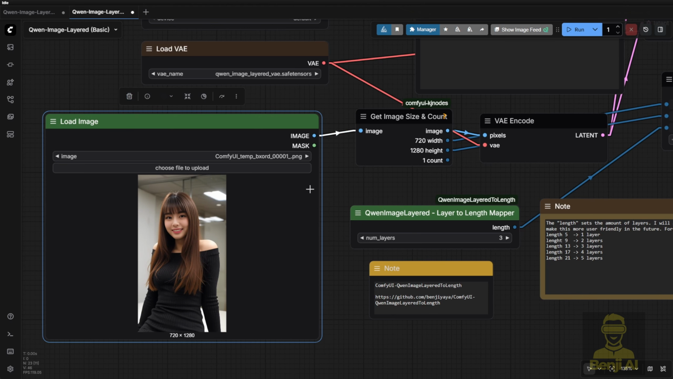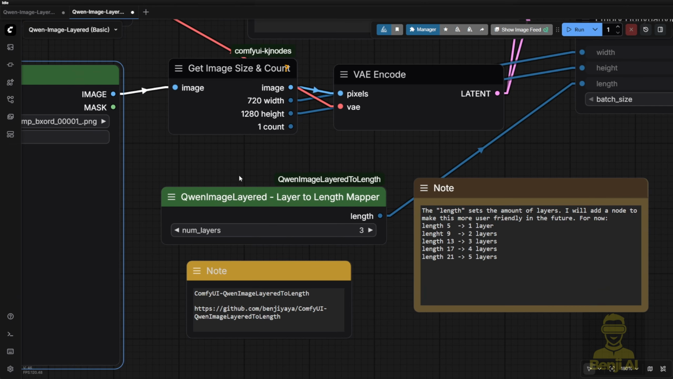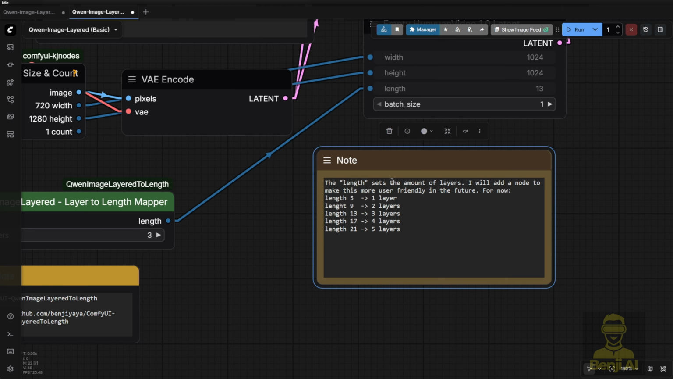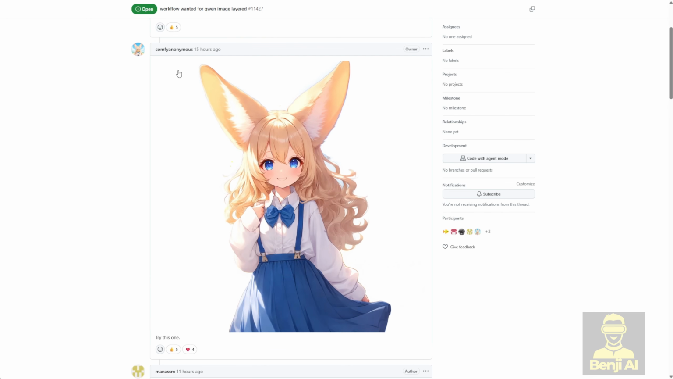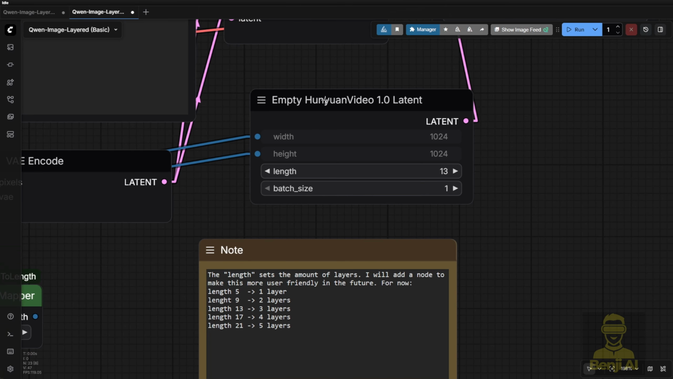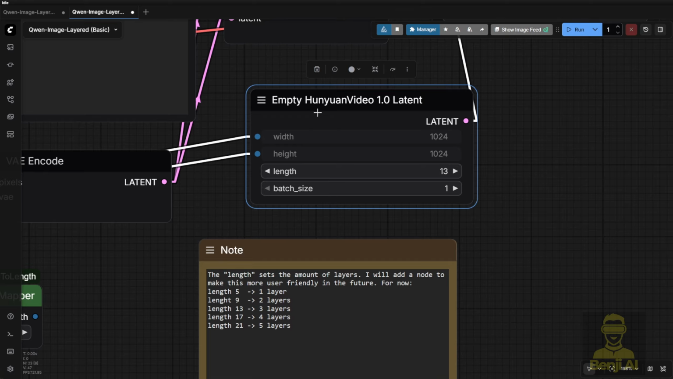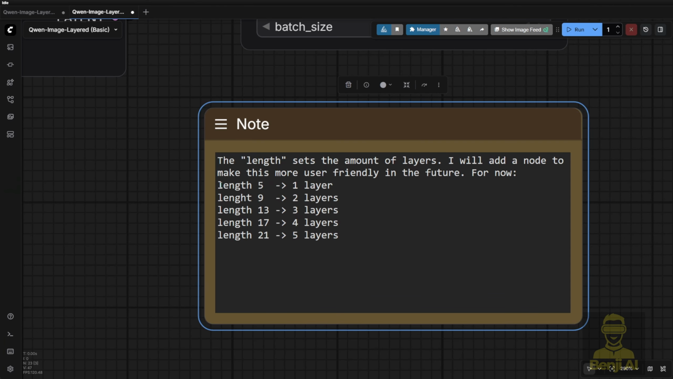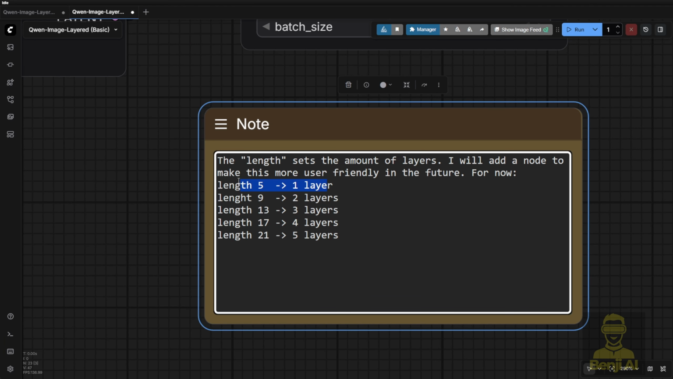Now, as you can see here, I'm using a Qwen Image Layered mapper node. This is based on the note Comfy Anomalous posted alongside his workflow on GitHub. By default, if you load his image, it uses an empty latent node from Hanyuan Video 1.0, which includes a length setting. But that length doesn't actually represent the number of layers you want to decompose the image into. Comfy Anomalous clearly specified that the number of layers corresponds to the value in length.